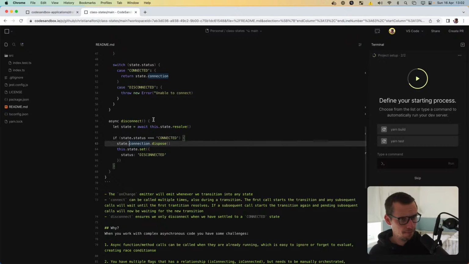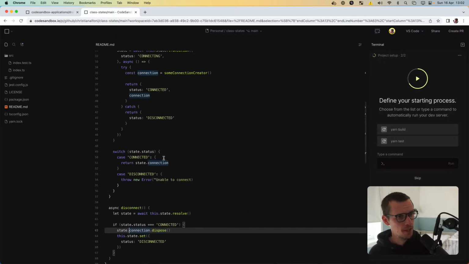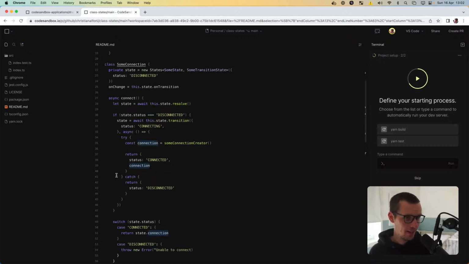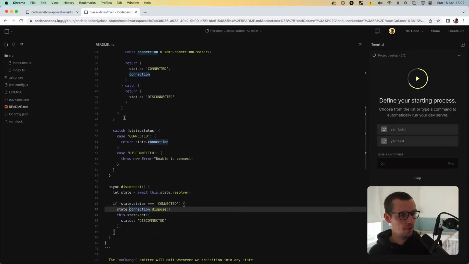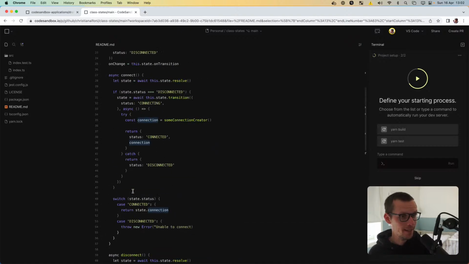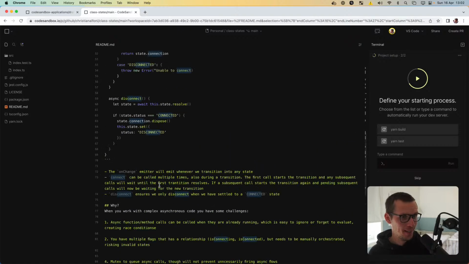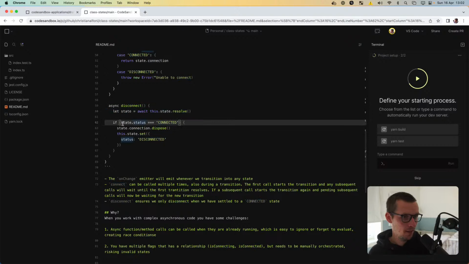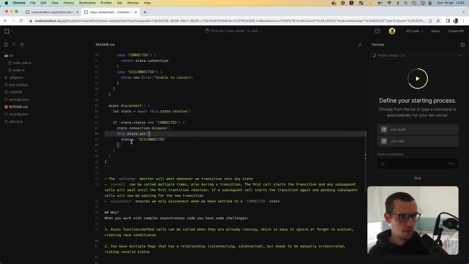And in this case, if you were, for example, clicking connect, it is transitioning to connected, and you would click disconnect as it was resolving to a connected state, it would actually just wait for that. And then you would be connected. Even if you click disconnect multiple times, it would only deal with it the first time it moved to connected, because it immediately moves to disconnected.